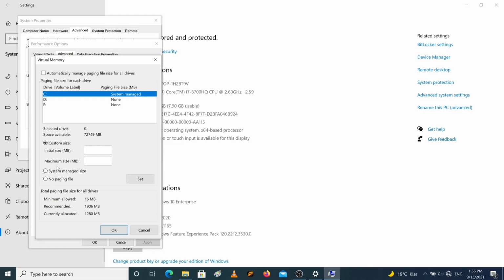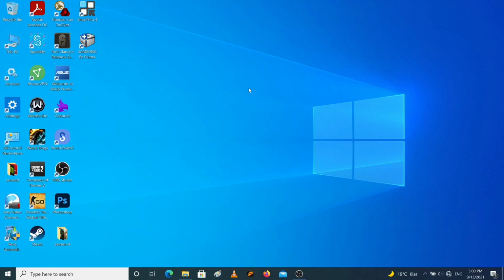And for maximum size, it actually depends on you, but it's very important. You must only increase it up to 1.5 times your RAM size. For example, if the size of your RAM is 4 gigabytes, then it's suggested to increase it up to 6 gigabytes.